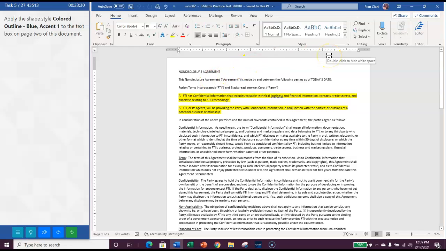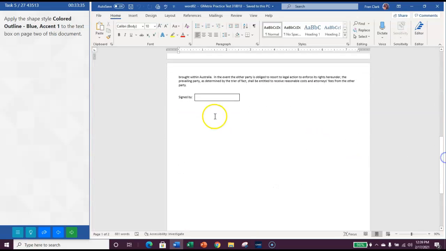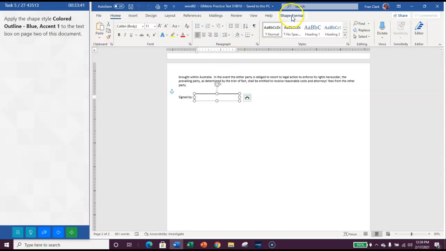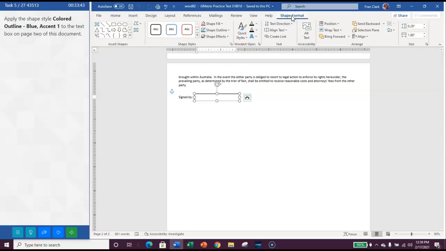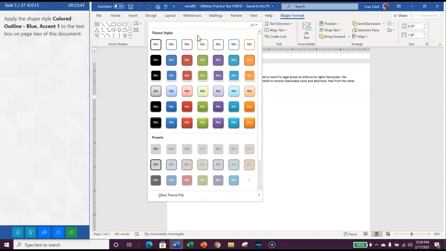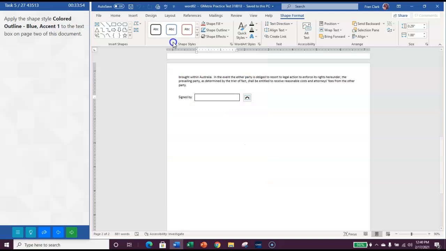All right, so we got to find the text box on page 2. This is it. I want to make sure and select it by clicking on the outside of the text box. I'm going to go to Shape Format. Shape Styles are right here. Colored outline blue, looks like it's probably this one. Yeah. Colored outline blue accent 1, there we go.